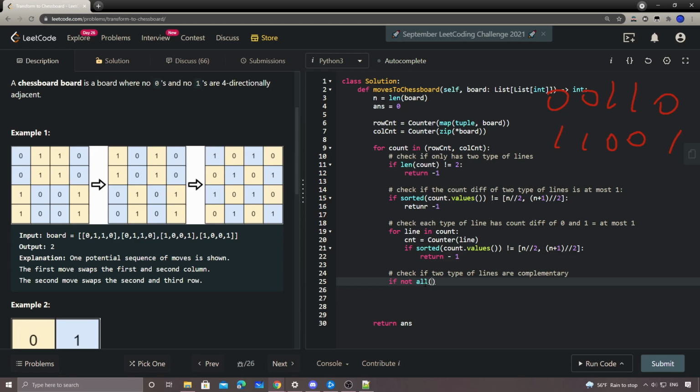If not all of x, no, for x, y in zip, oh, we need to zip line 1 and line 2, right? So we have line 1 and line 2 equals to the count, when you zip these two lines, okay? We need to check if x or y is equal to 1. Okay, right? And then we return -1.